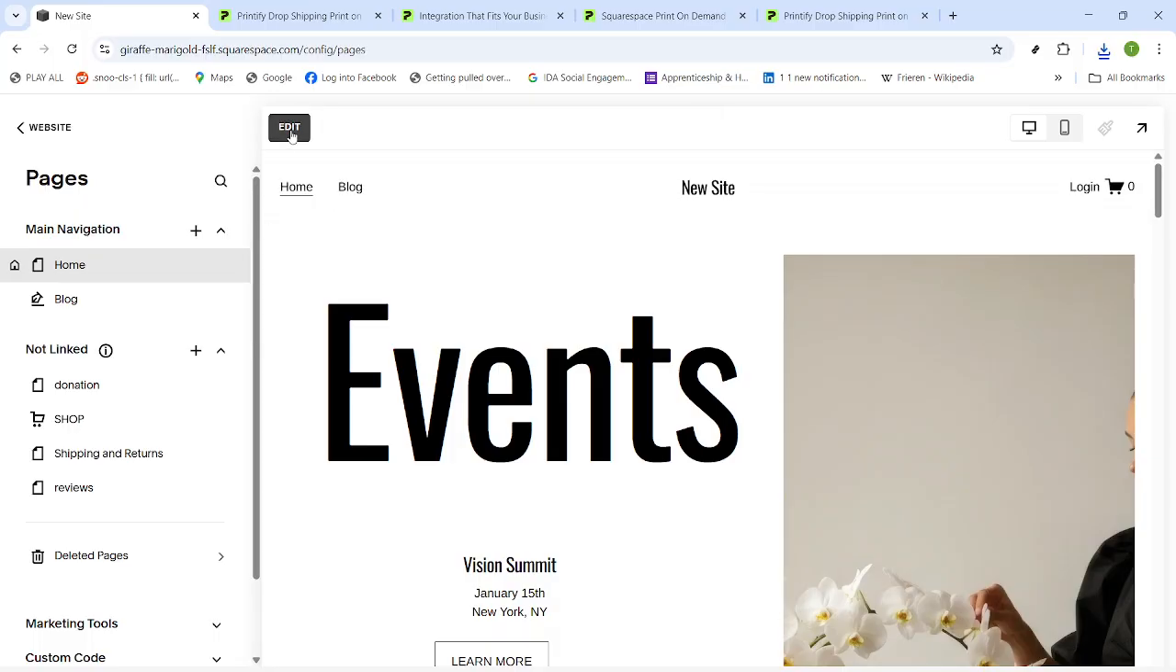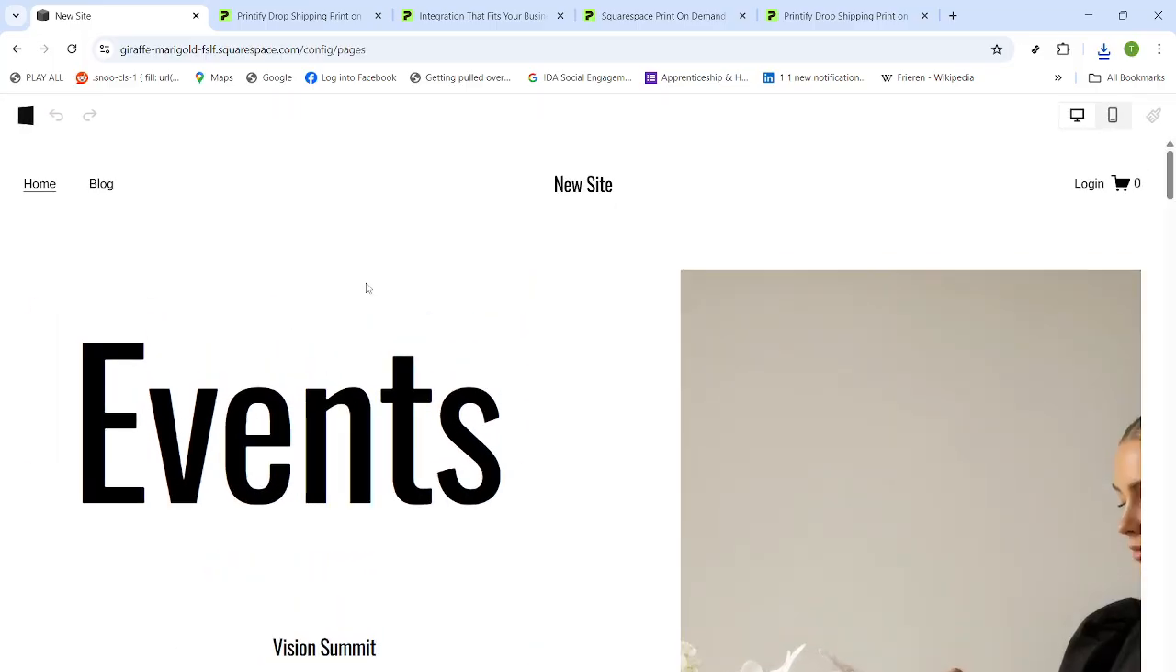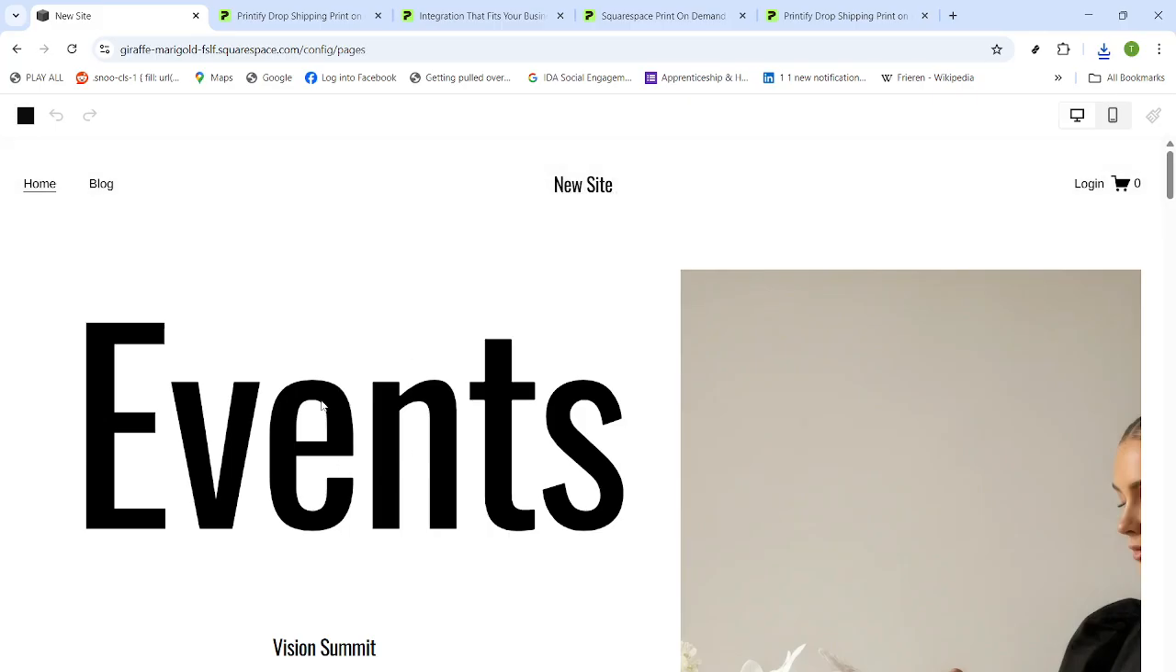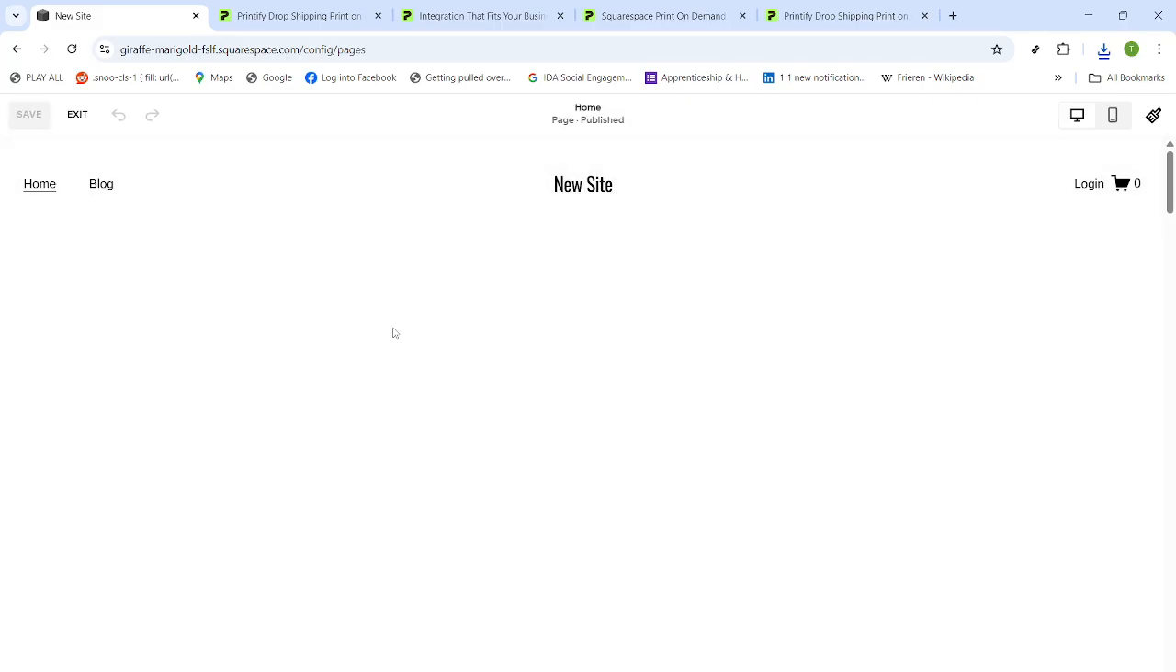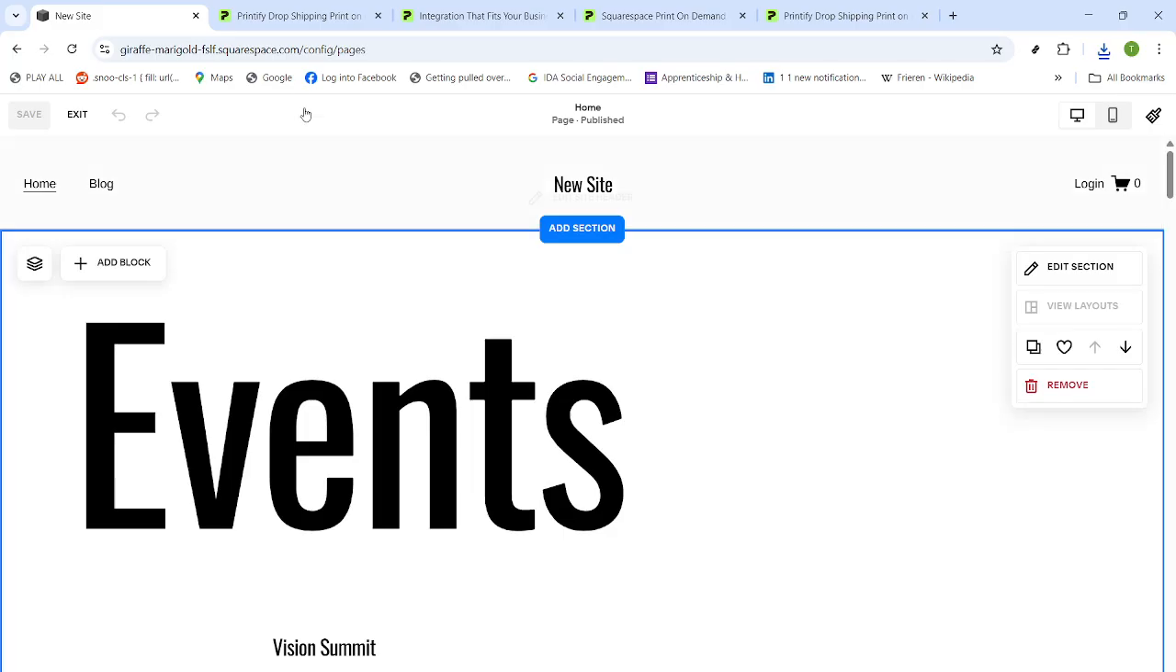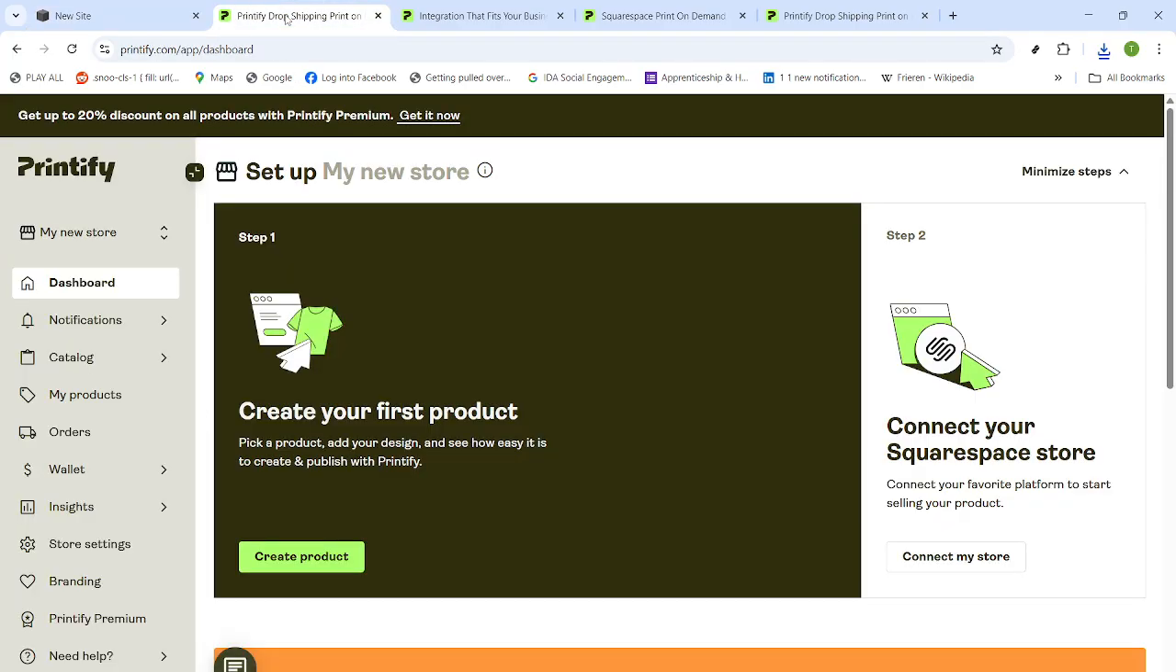If you're not already signed in, log in, and you'll see a list of your sites. Click the site you want to connect, then click Edit Site to make sure you're inside the correct website. This simply confirms you have access and the right store selected before you connect anything.